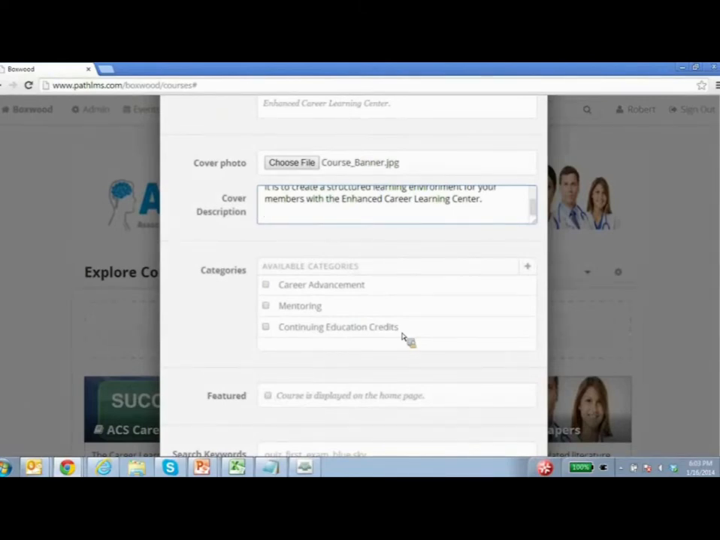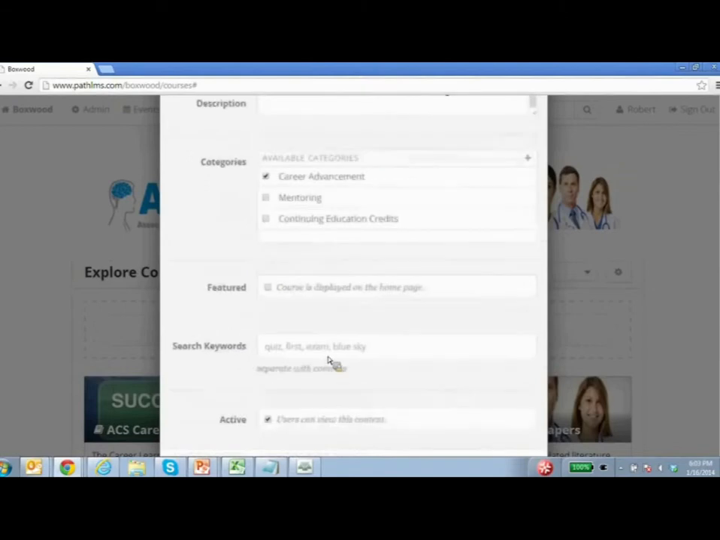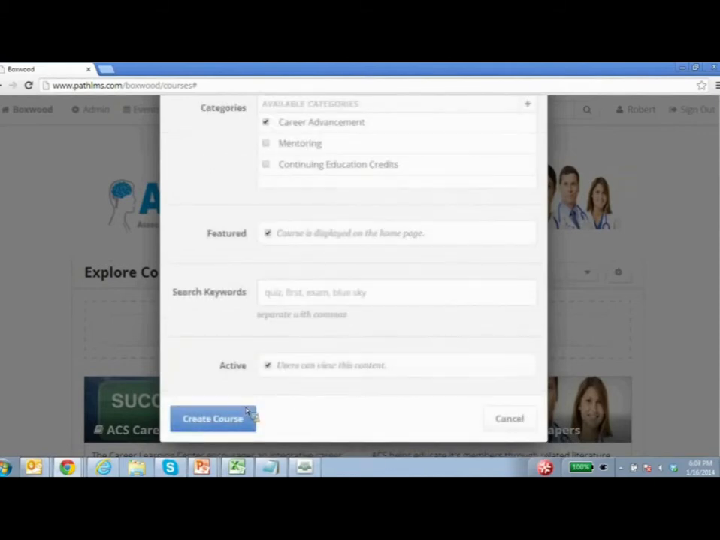The categories allow us to group information or assets in a way that allows people to easily find them and consume them. So we're going to have this as career advancement. Whether or not we want to have this featured on our home page, we have the ability to add keyword searches, and the active button determines whether or not it's client-facing. So it's just that simple to create a new course.